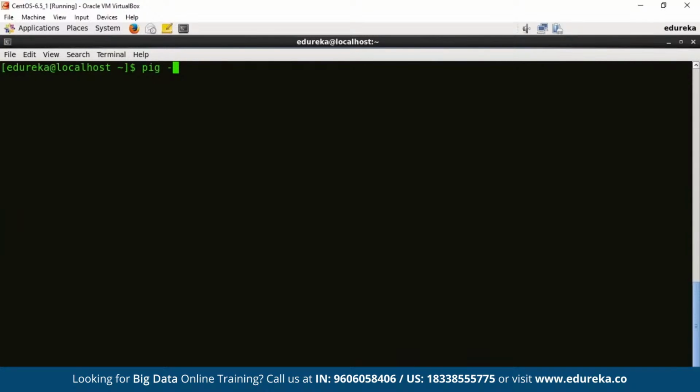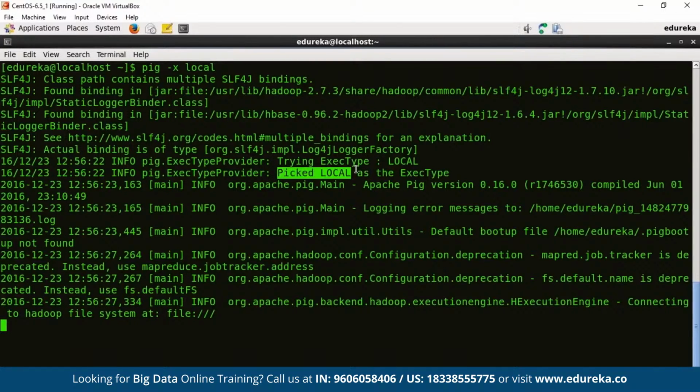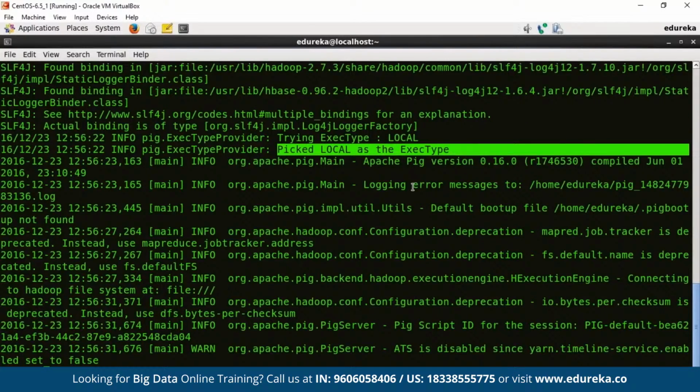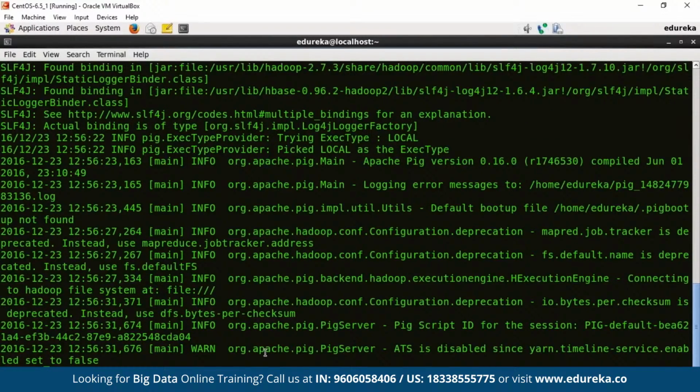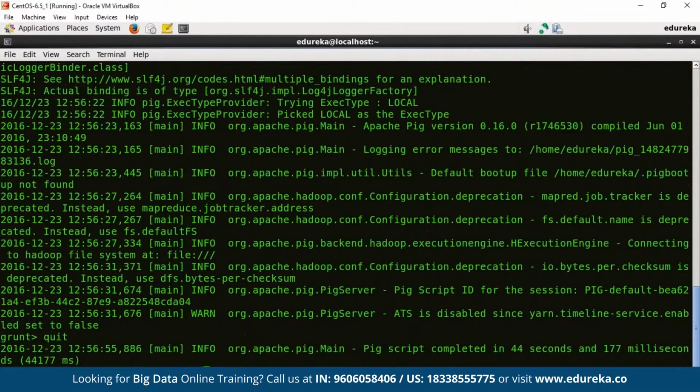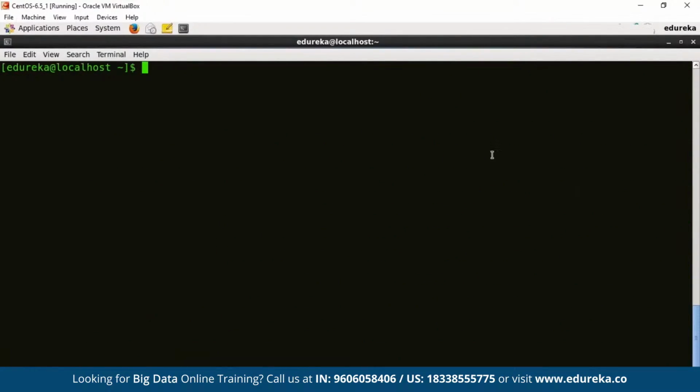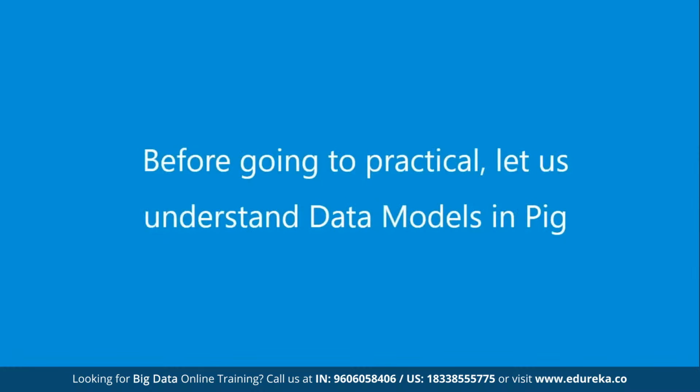Now I'll show you how to execute pig in local mode. So command is pig -x local and enter. So as you can see, pig local as the execution type, right? Because we mentioned that we want to execute pig in the local mode and we are there in the grunt shell. I'll quit from here. Okay, let's go back to the presentation now.